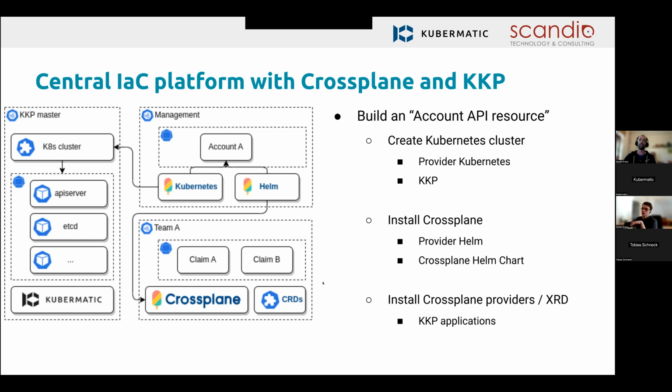And finally, there's also a very neat feature within KKP. If you think about Crossplane, you also want to provide the ability to your teams to install the custom APIs that you develop. And we provide a very simple way to install applications within KKP. So you could use this feature to implement some kind of marketplace to provide existing APIs that you developed to the teams. And that's exactly what I would like to show you.